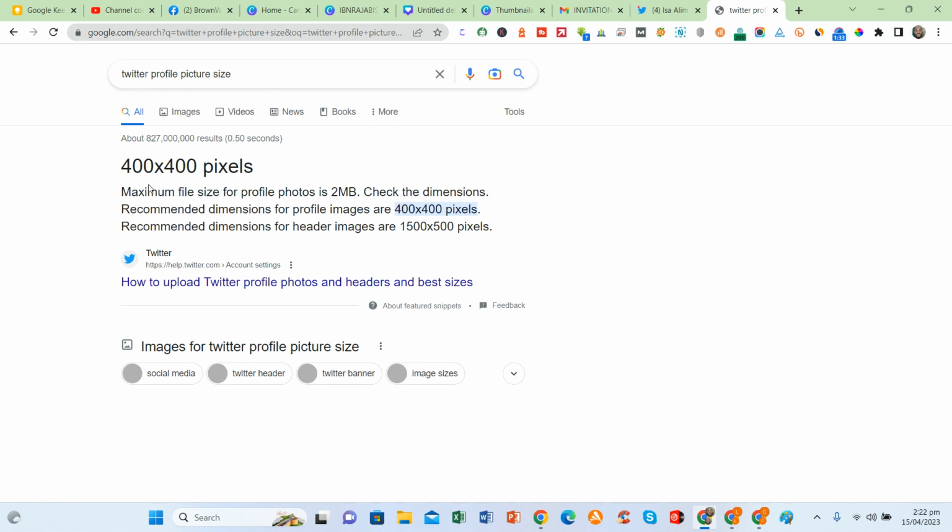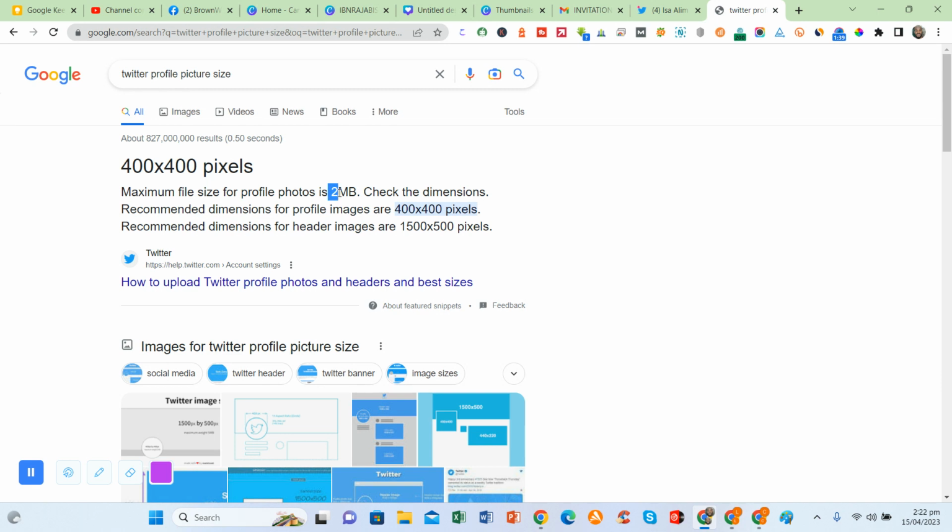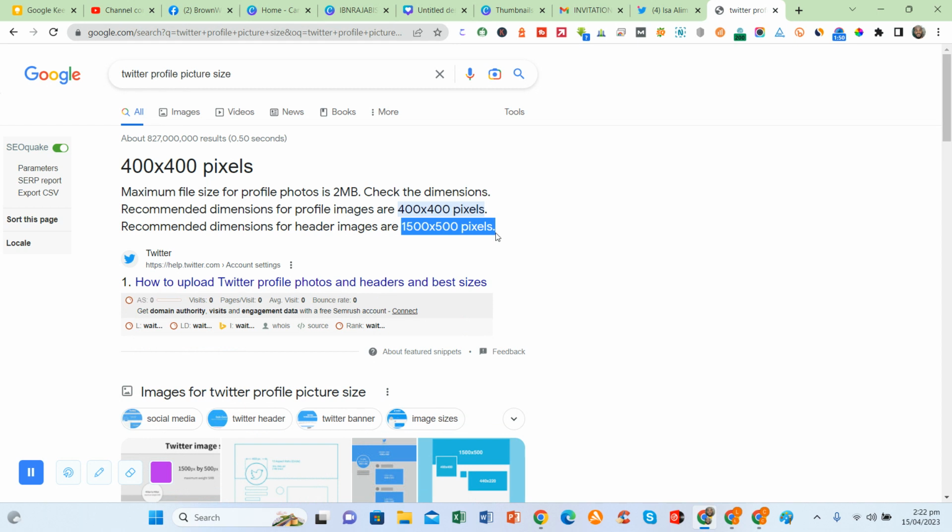So this is the size, 400 by 400 pixels. If you notice, they want something of 2 megabytes. We've done the header earlier. You can visit my YouTube channel to watch the one for the header. So let's go back to Canva and check if this is what is on Canva. If this is not what is on Canva, then we'll have to create 2 profile pictures.